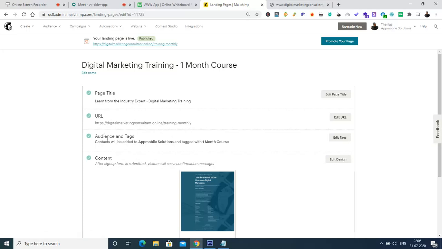What we have here is the audience and tags. Suppose someone fills up the form on this landing page, where do we require the contacts to be saved? Right now it has been configured to add the contacts to the app mobile solutions, and to add a tag mentioned as 1 month course, so that we can also send an email specifically and separately to the contacts configured as 1 month course. Awesome.